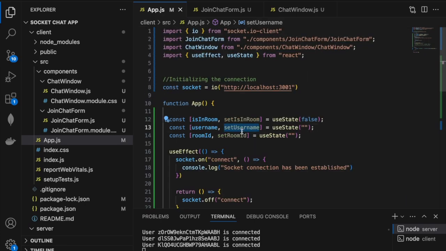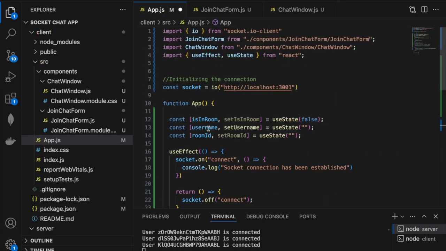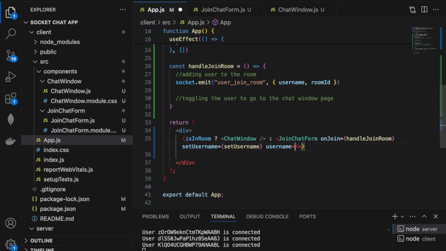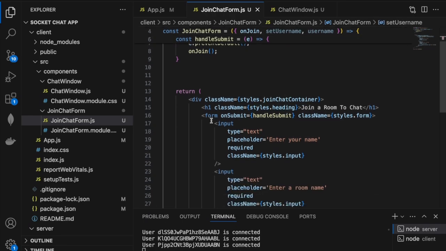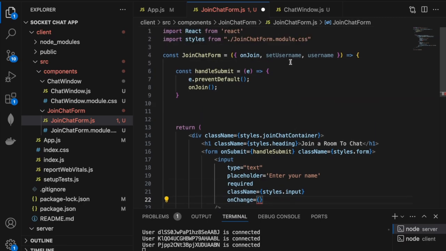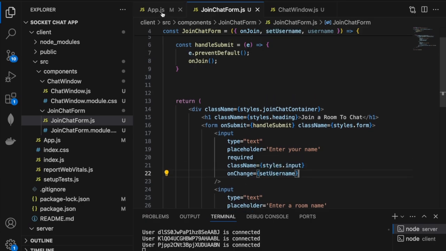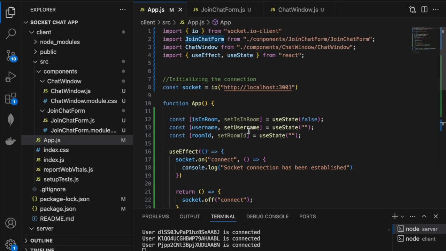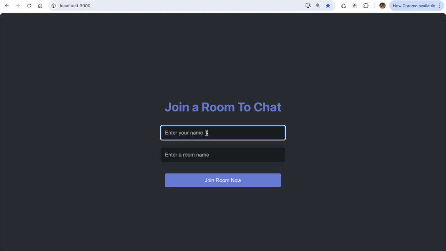Let us actually send the setUsername first inside. So I can say setUsername, and I can also pass in the username as well. Okay. So we've got the setUsername as well as the username. Let's go into the join chat room, and we can destructure both of that information here as well. If I come to the first input field, we can say whenever there is an onChange event getting triggered, we need to pass this particular setUsername. Also, anytime this changes, the same value gets updated in the state, right? So this particular value is going to be updated anytime an onChange event is emitted.